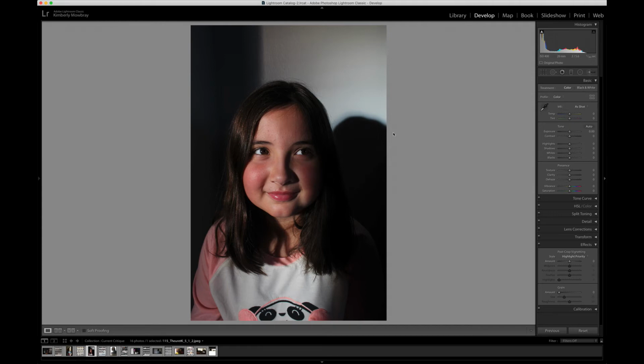Hard light can be harsh, right? It can show lines and imperfections and whatnot. But having your subject turn more towards the light, or if it's the middle of the day, look up towards the sun can soften some of that.